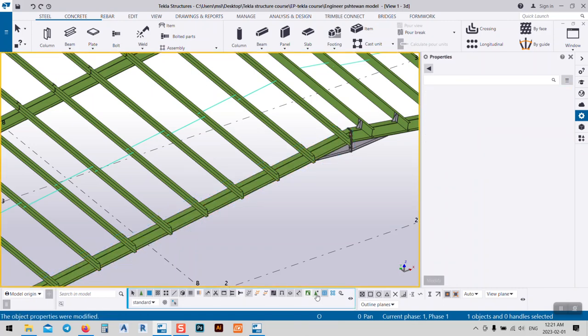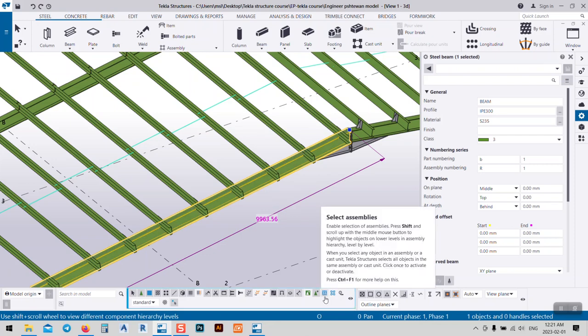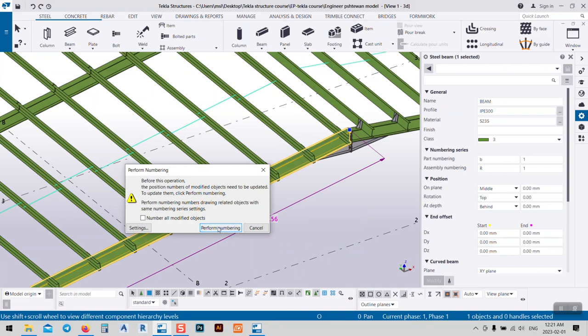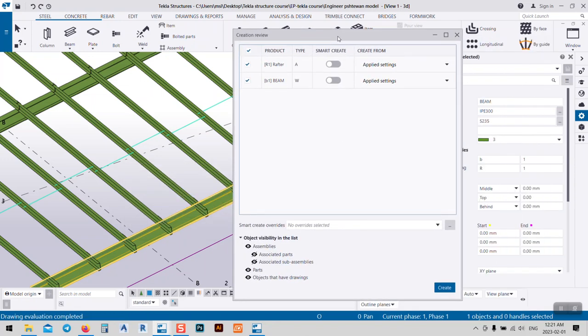After that I'll go to part, select this one. Even I can select from the assembly, no problem. Right click, create fabrication drawing. Again we need perform numbering. We can say number all modified objects, the objects that were modified anyhow. So now R1 is the rafter, which is the assembly, and B1 is the part drawing.